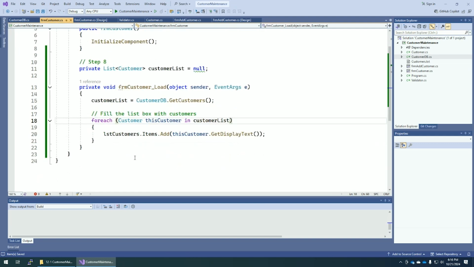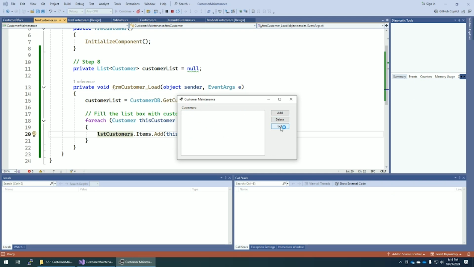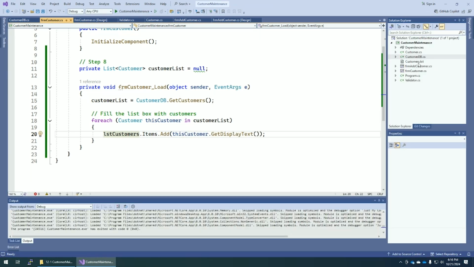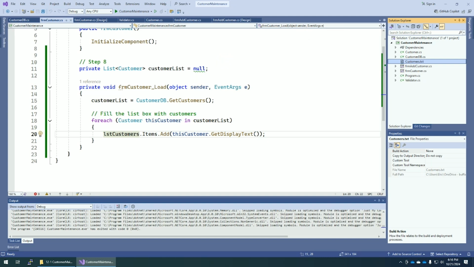All right, back here. Let's see if this works now. I don't even know if there's any customers in the database to start with. All right, doesn't look like there is. And for my students, customers.txt is, you'll find it right here. All right, we're going to talk about that in a moment. That's the text file that everything runs from. Okay, now add an event handler. So that was step 9.